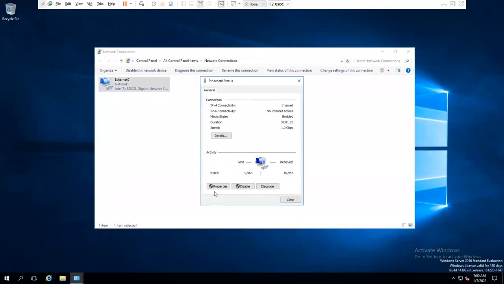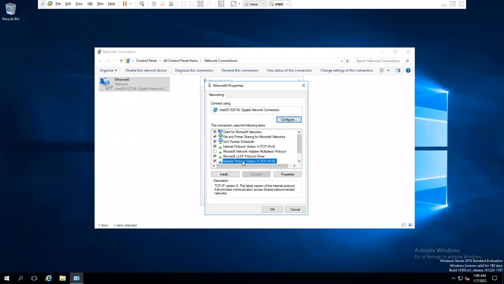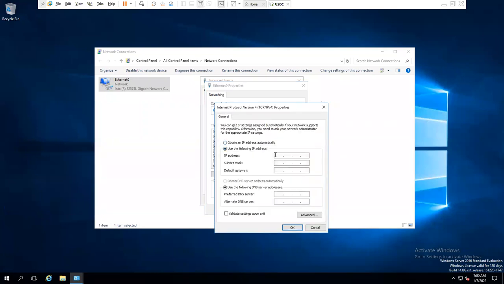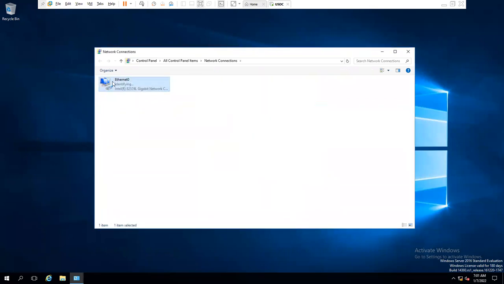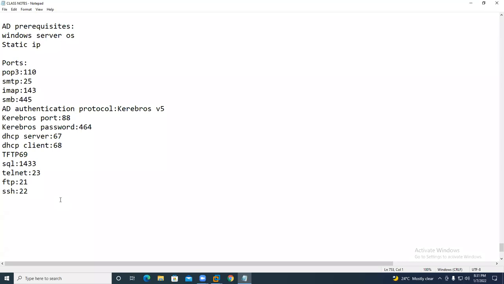Double click this, go to properties, uncheck IPv6, IPv4, assign the static IP. What will be the DNS, sir? What is the IP you gave here in the domain controller? The same you can give as DNS. DNS port number 53. 53. Yes, 53. Please learn this by heart.